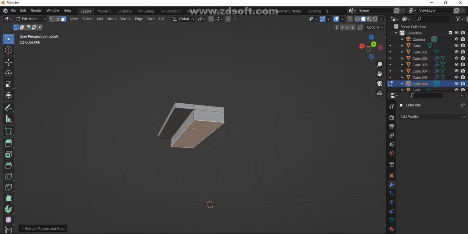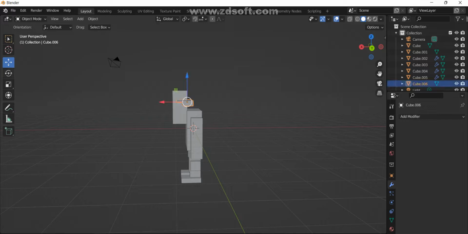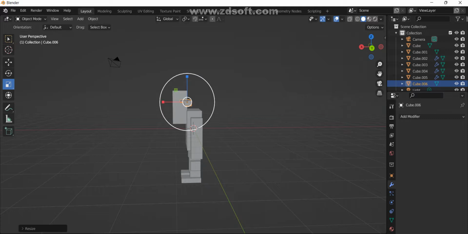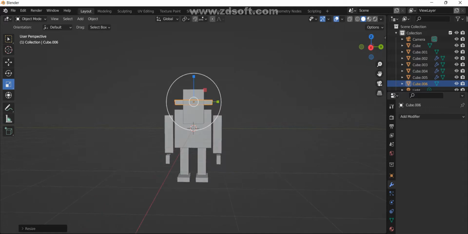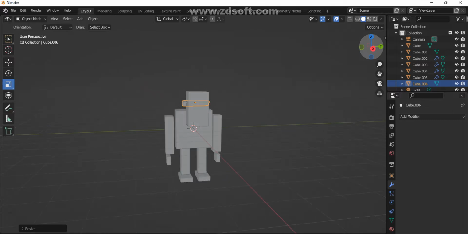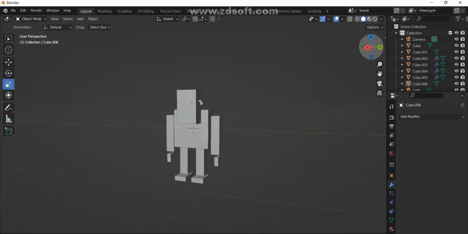Now I exit my local view, so it looks like this. Now it looks more like hair, but I will scale it a little bit more, so I have to exit the edit mode. So now it's good to go.